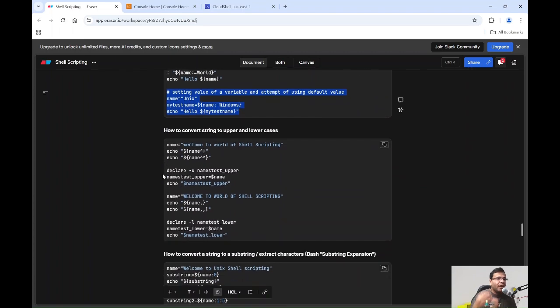Now coming to how you can convert your string to upper or lowercase. Very simple. If you use a single caret in front of your variable name, it will just convert the first letter of that string to uppercase. But if you want to convert your whole string to uppercase, use double carets. The vice versa is, if you want to just convert the first letter of your uppercase string to lowercase, use a comma. If you want to convert the whole string, use double commas. I am going to show you a demo on that soon.